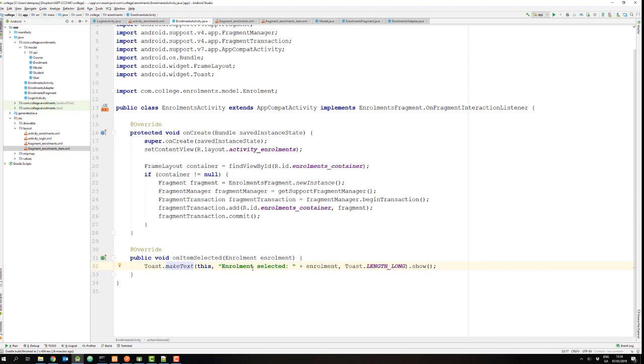Why is that important? The reason is that when we select an enrollment in our list, we want to go to a new activity which will display the details of that enrollment. And because we're going from one activity to another, the code to do that should be up at the activity class rather than in the fragment class. That's just a convention that you should follow when you're writing Android apps.